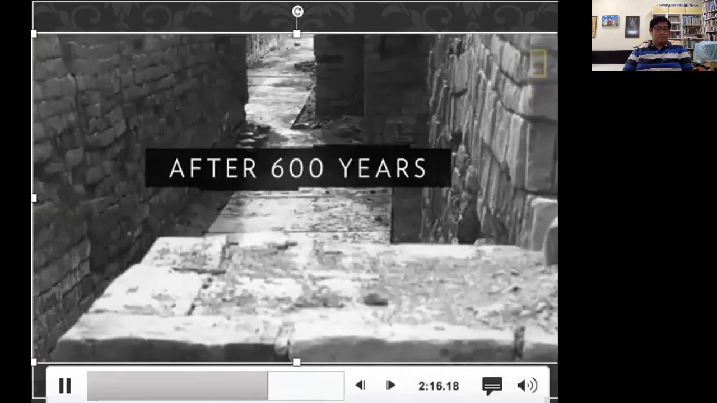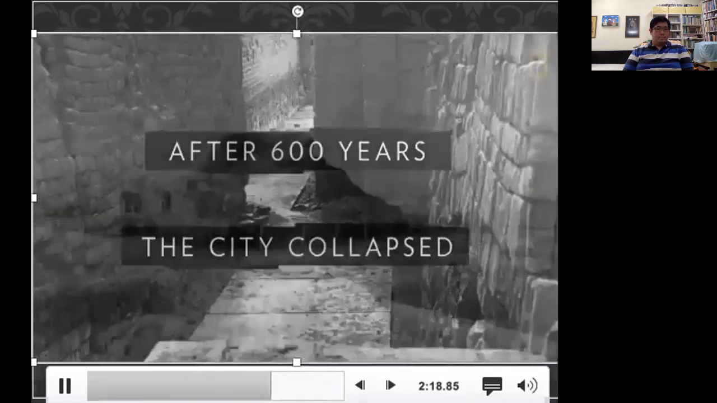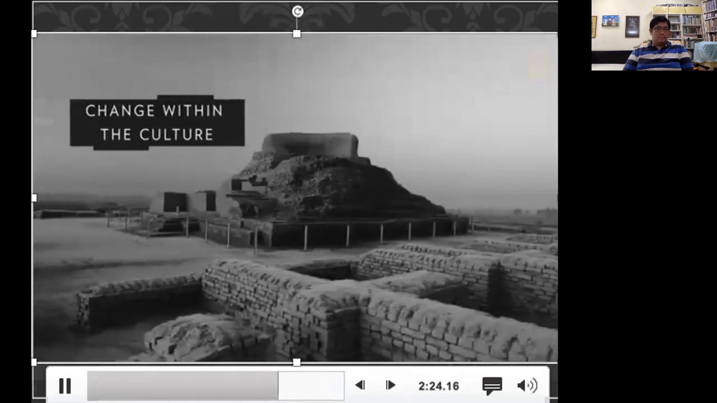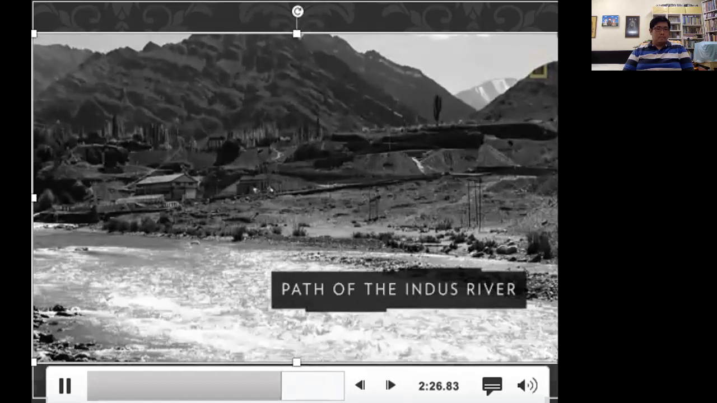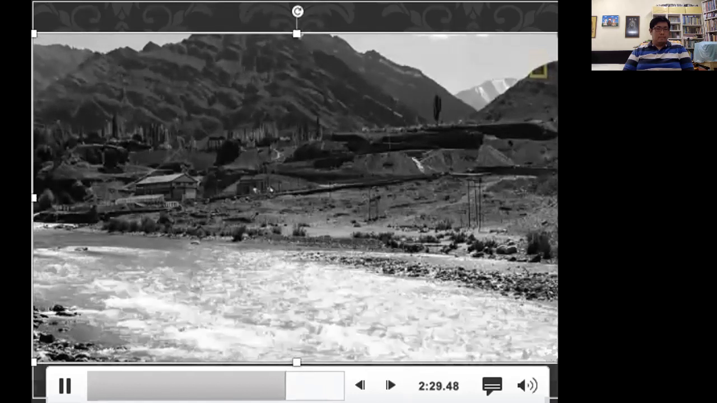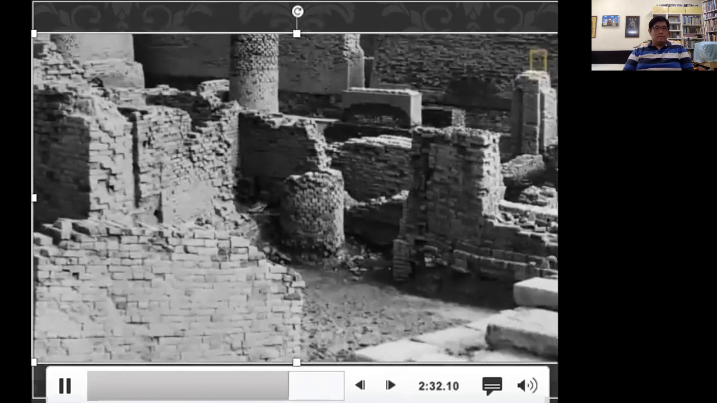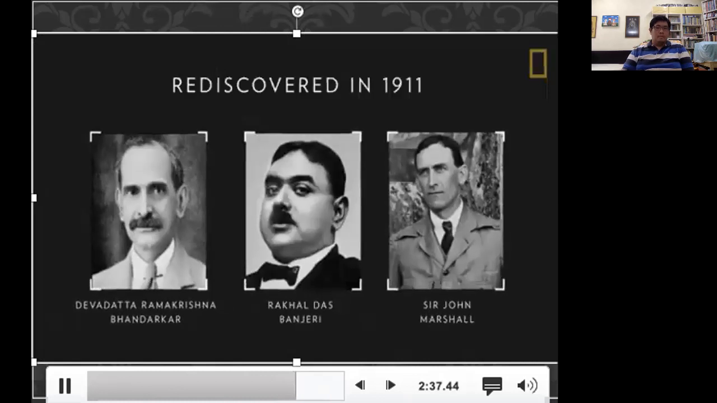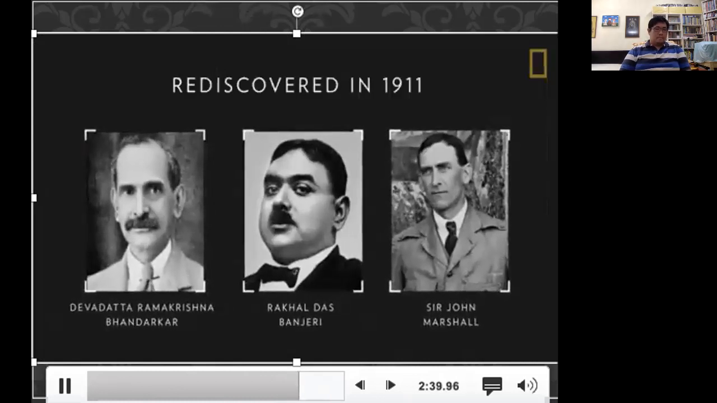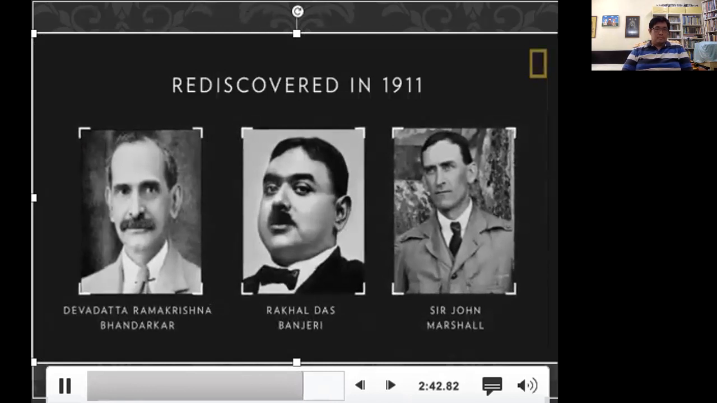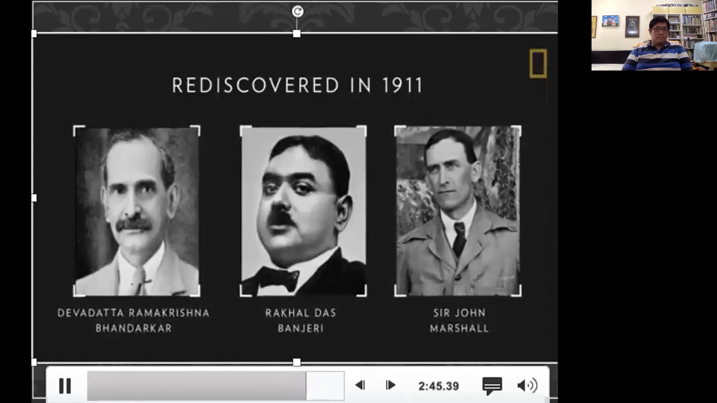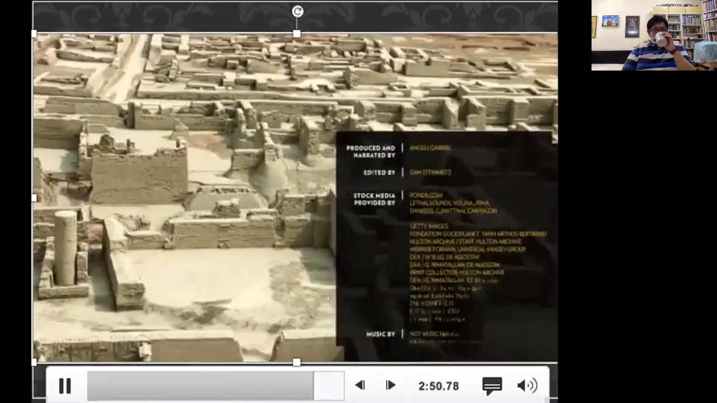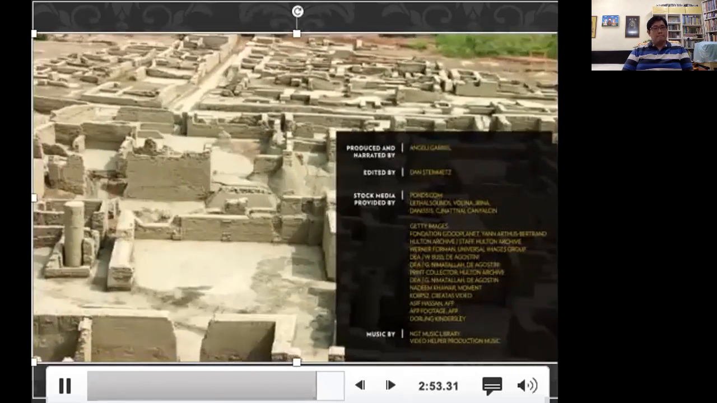After approximately 600 years, the city collapsed. No one is quite sure why, but the cause could potentially have been a change within the culture, or in the path of the river. Without its crucial source of water, the city's residents may have moved away, leaving Mohenjo-Daro nearly abandoned. In 1911, nearly 4,000 years after the city fell into ruin, archaeologists paid their first visit. The ensuing decades of excavations have unearthed countless clues that tell the tale of Mohenjo-Daro, but it still holds secrets for us to discover.